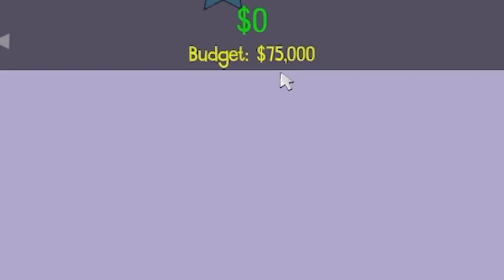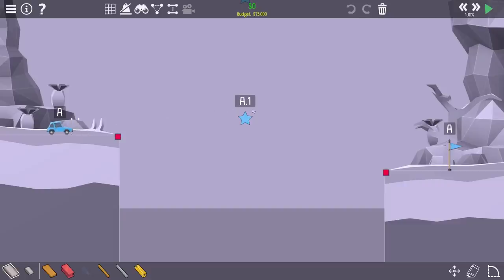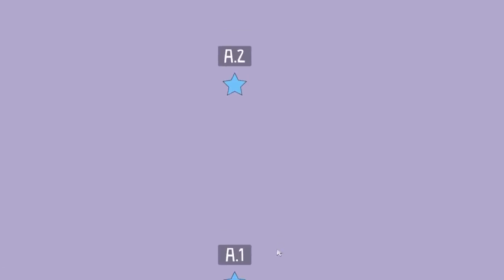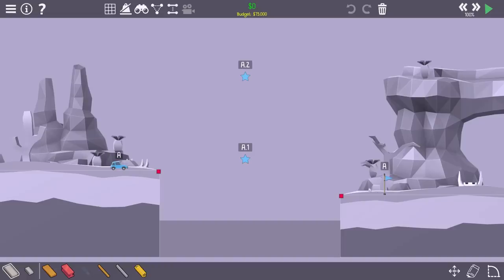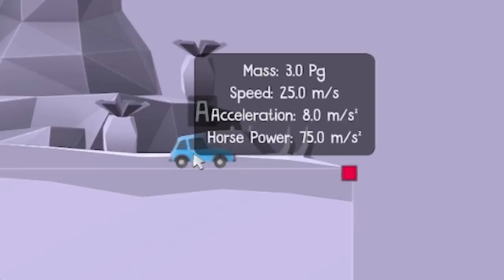And up top, you can see we've got 75 grand. We've got car A over there. We've got 8.1. Oh, 0.1. Oh, there's a 0.2 up there. We've got to end up down there. Okay, so essentially, as it says, we need to build a loop. Is this car really fast? Speed 25 meters a second.